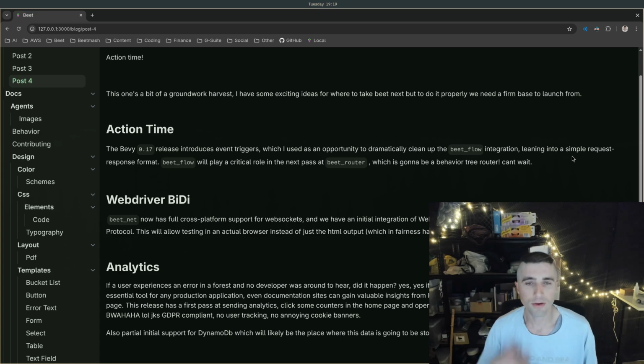So I had a good look at Beat Flow. I'm really wanting to focus on testing, like DOM testing. There's lots of HTML testing, making sure the templates are outputting the right static strings. But there's only so far that can go before you need the web browser to see how that's actually behaving.